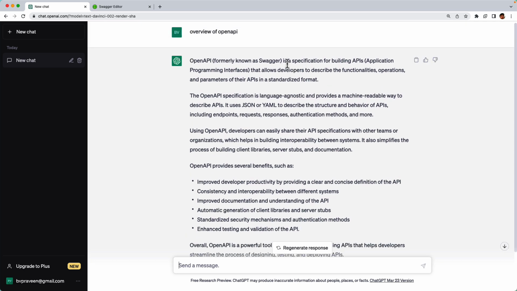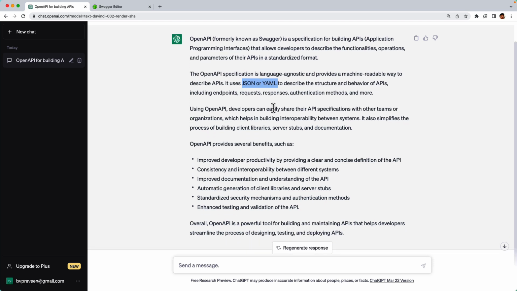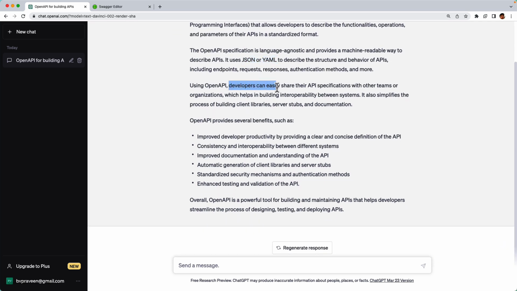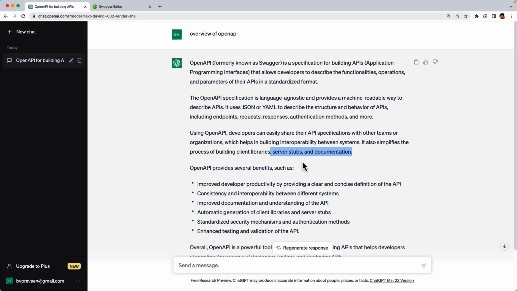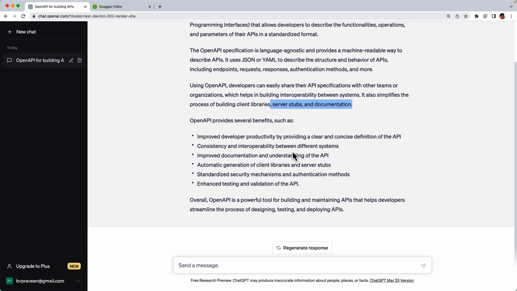It's a specification for building APIs that allows developers to describe the functionalities, operations, and parameters. It's language agnostic. You can use JSON or YAML. I typically use YAML. Using OpenAPI, developers can easily share their specification with other teams. You can create server stubs, documentations, and so on. So this is just a high-level overview. You can use the same ChatGPT to learn more on this.